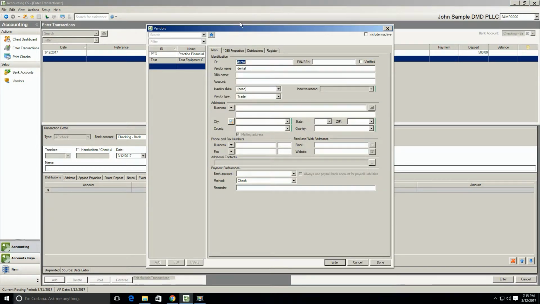First, update the vendor name field to the full name of the payee. If this vendor is a 1099 vendor, change the vendor type to 1099 recipient. If you are unsure what vendor should get a 1099, please contact us for additional training. Next, enter the address that will be printed on the check in the appropriate fields.